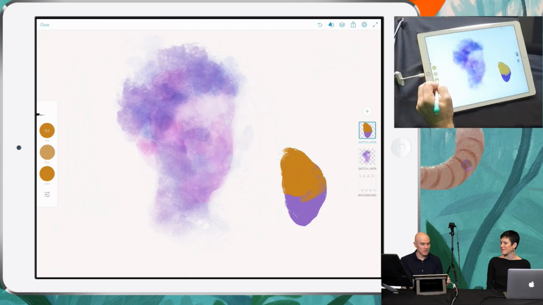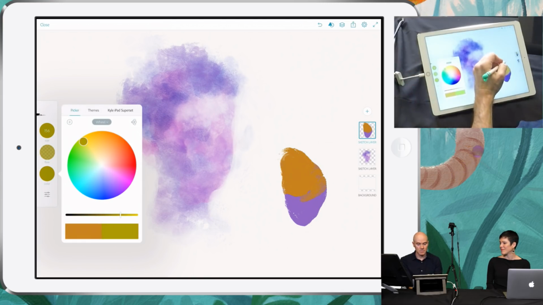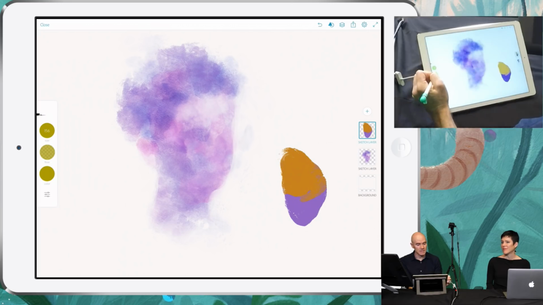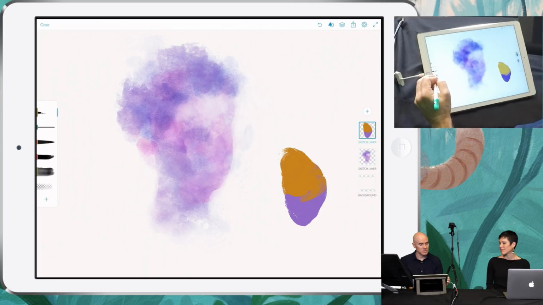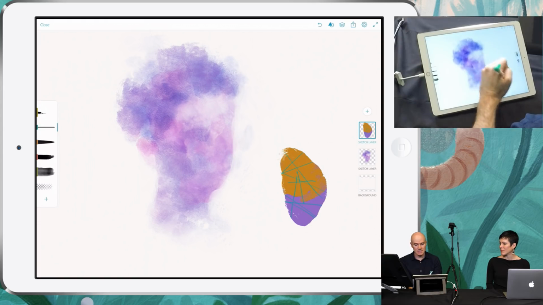I can paint anywhere outside of it. And then if I want to, I'm also going to change to this brush here. One second. I can come from the side. It's like that's my selection.